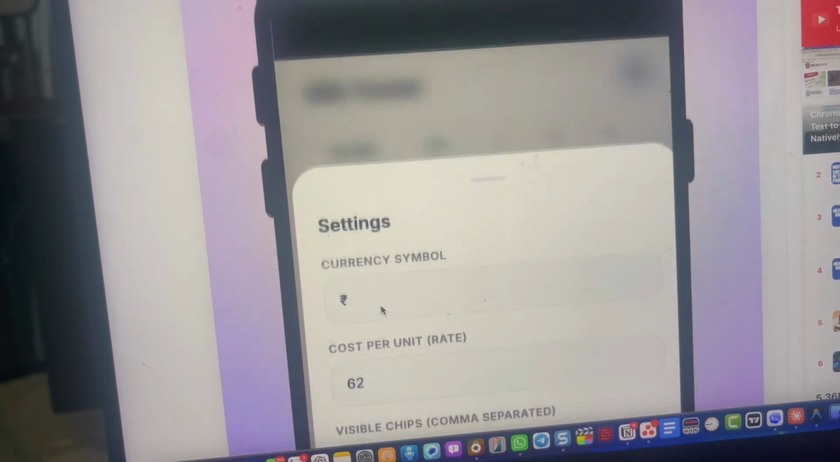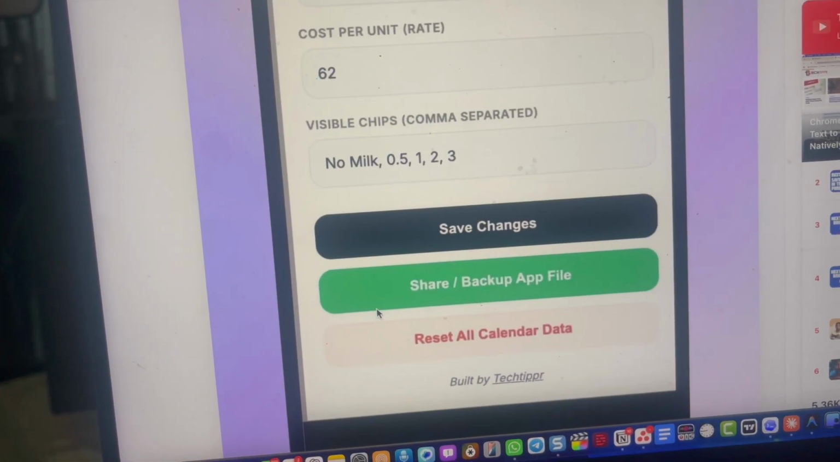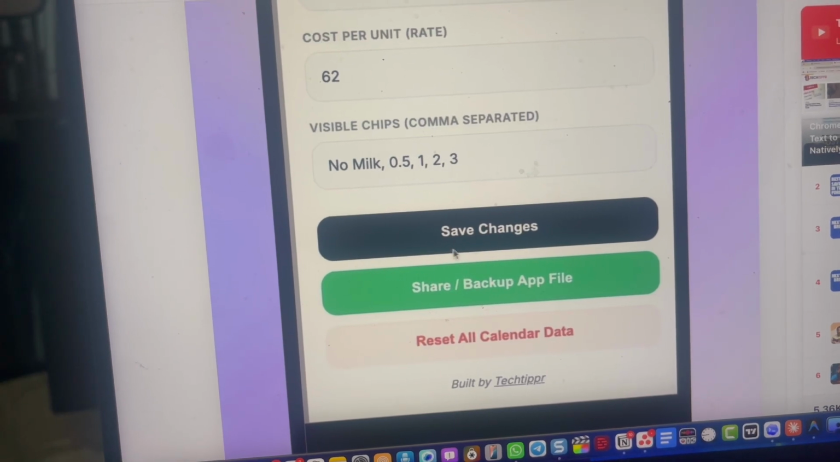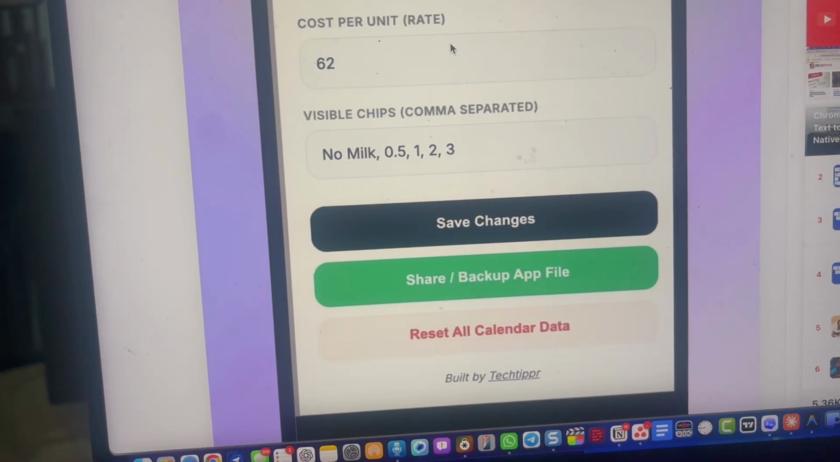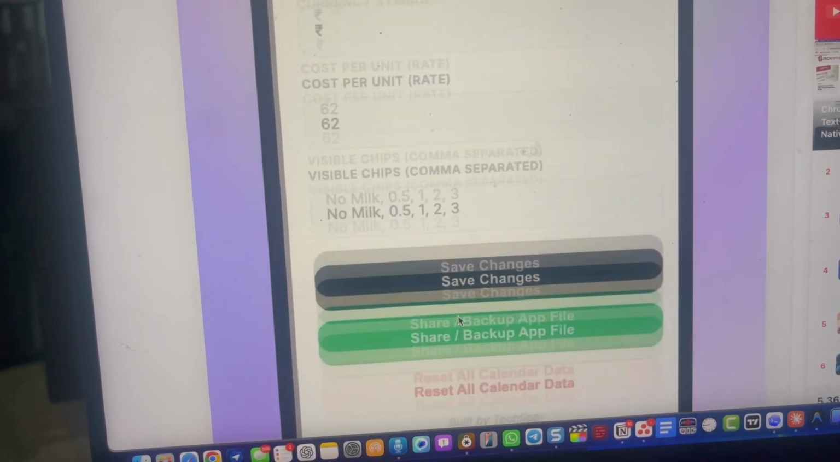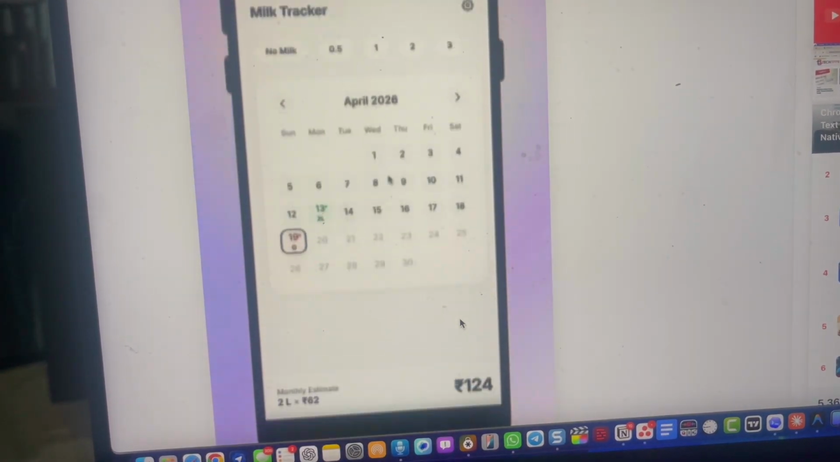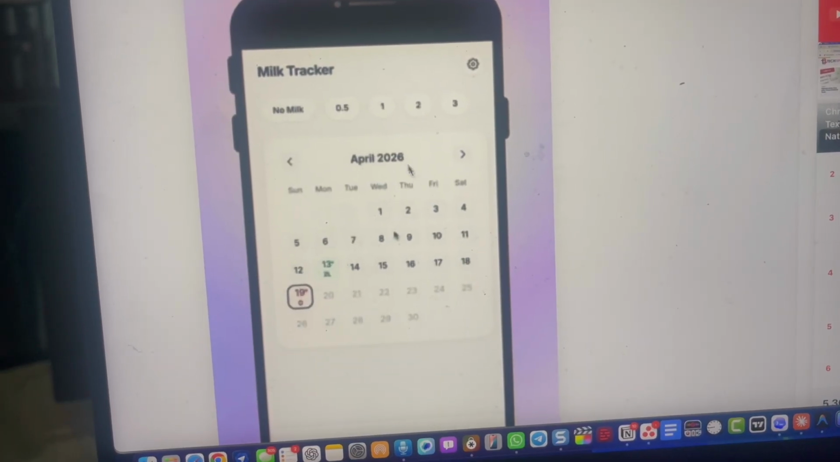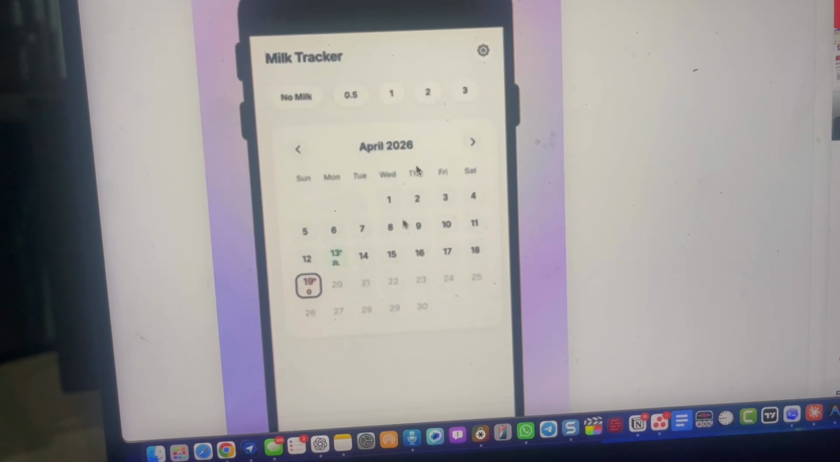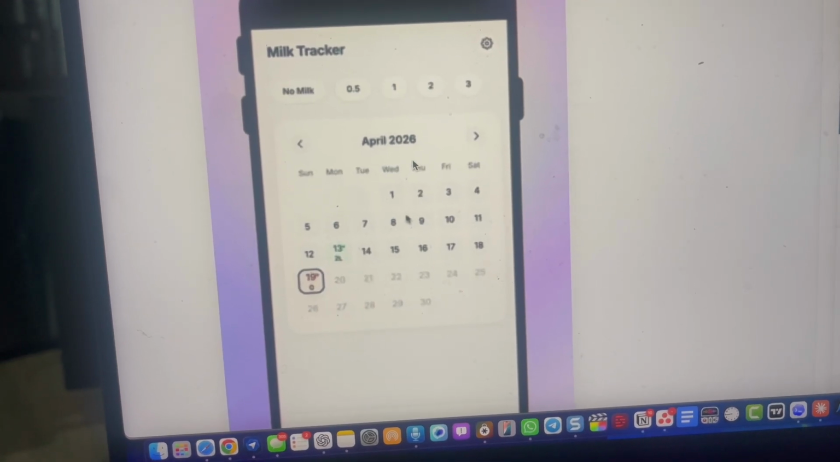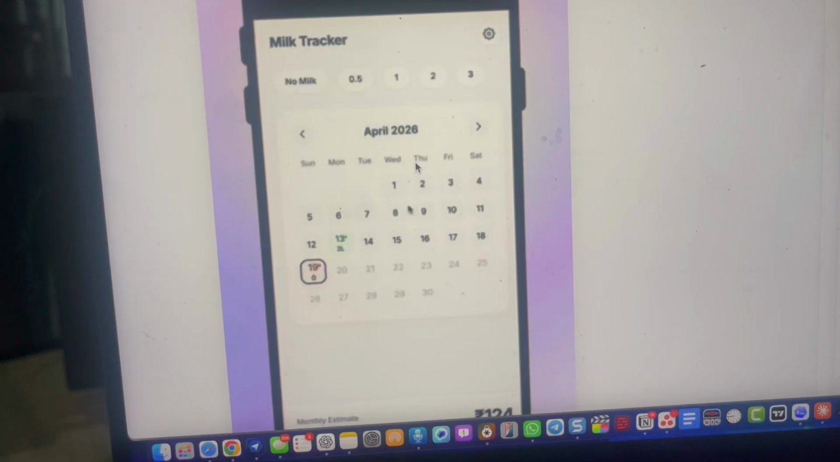And if they want to use it for themselves, that HTML file will also act as a tracker. All they have to do is click on this reset button, and this completely transforms into a new fresh app that can be used again. It has 12 months, so after 12 months you can reset and then you can start tracking.